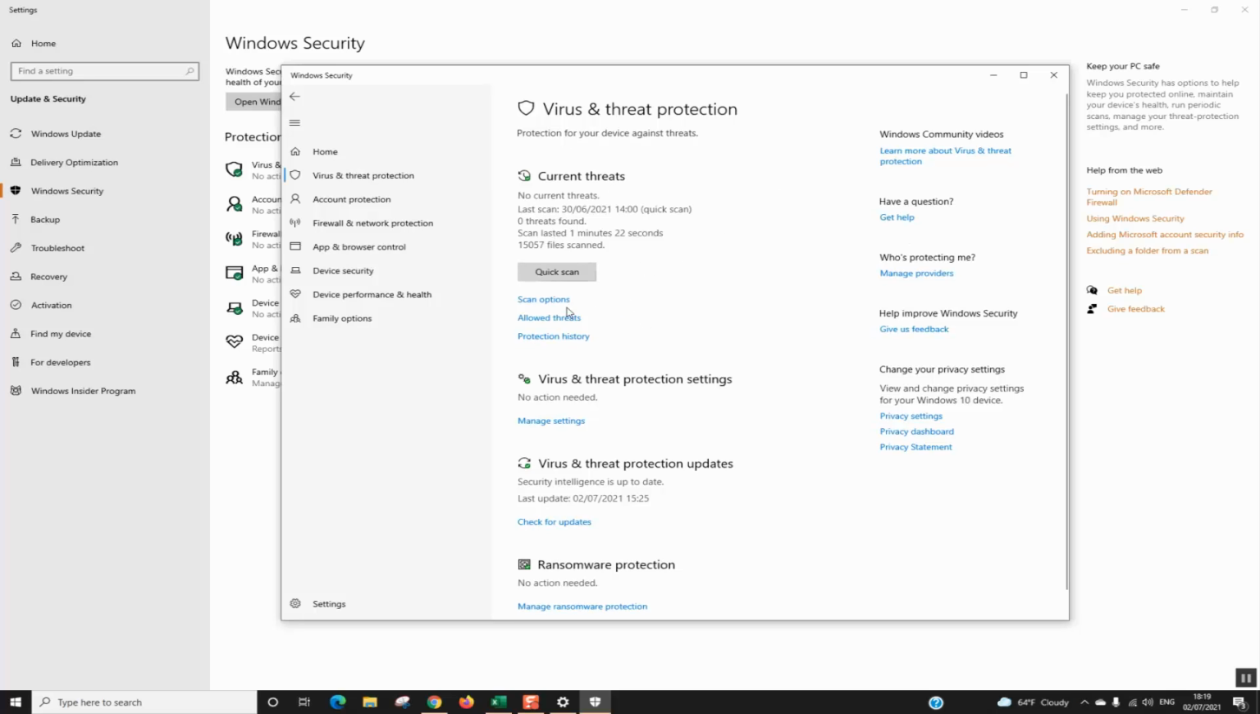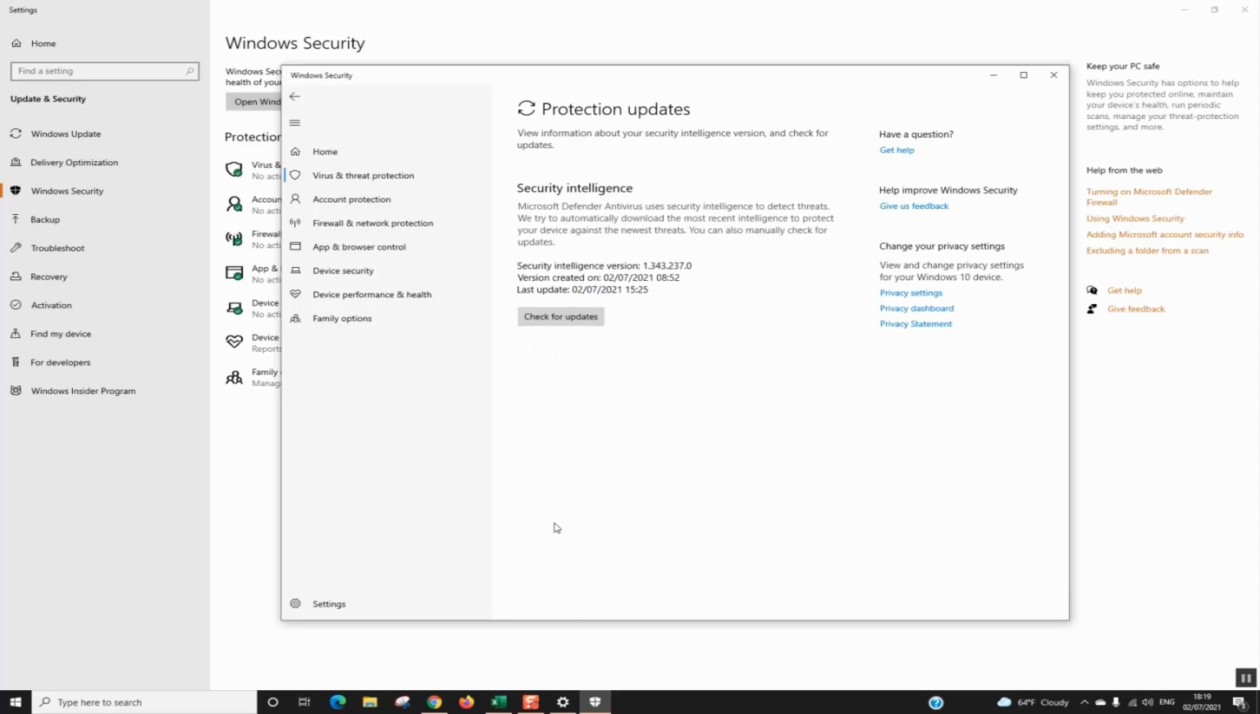The next step, we will select check for updates. We will click check for updates and we will let the computer search if there are any updates available. If so, the computer will download it and install it for us. If not, it will say that your Windows antivirus is up to date.